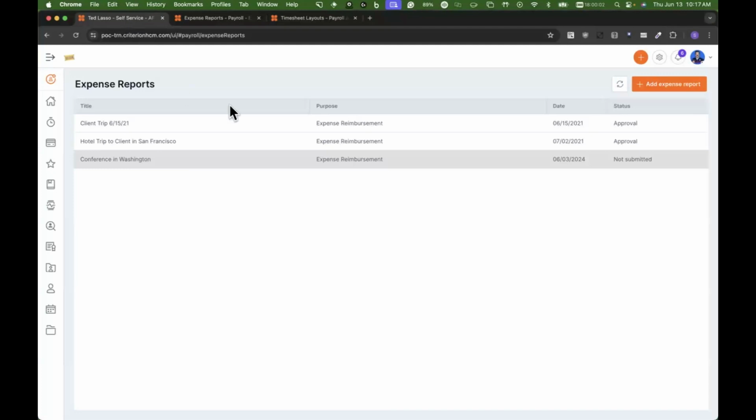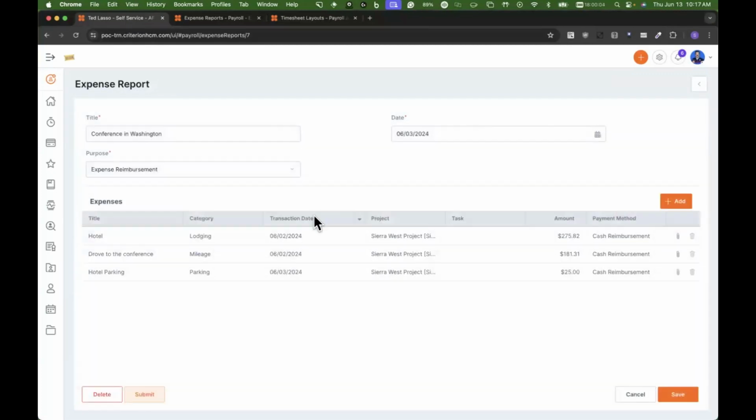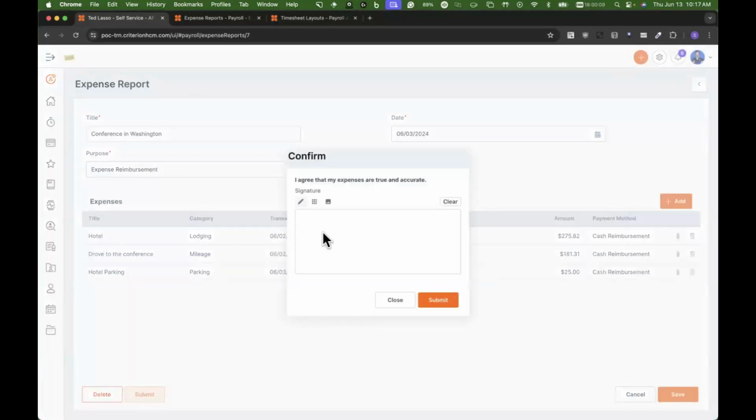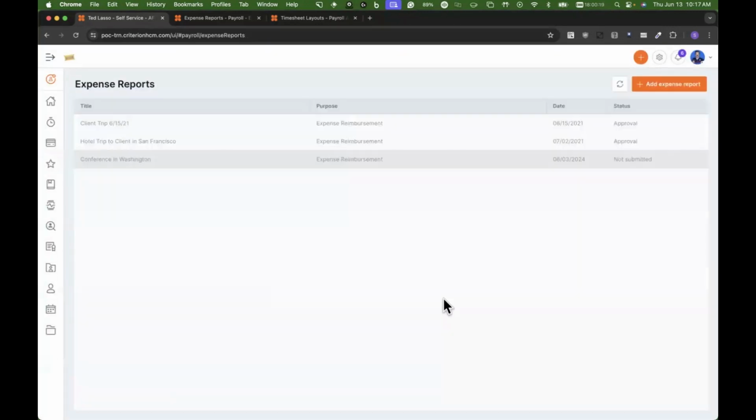All right, so let's look at submitting this. I'll go back in here. I'm not going to make any changes here, and I'll go ahead and submit this here. You may remember that I did the signature was required. So Ted signs this, or he has his saved signature, and he submits that right there. But there we go. You can see that is submitted here.